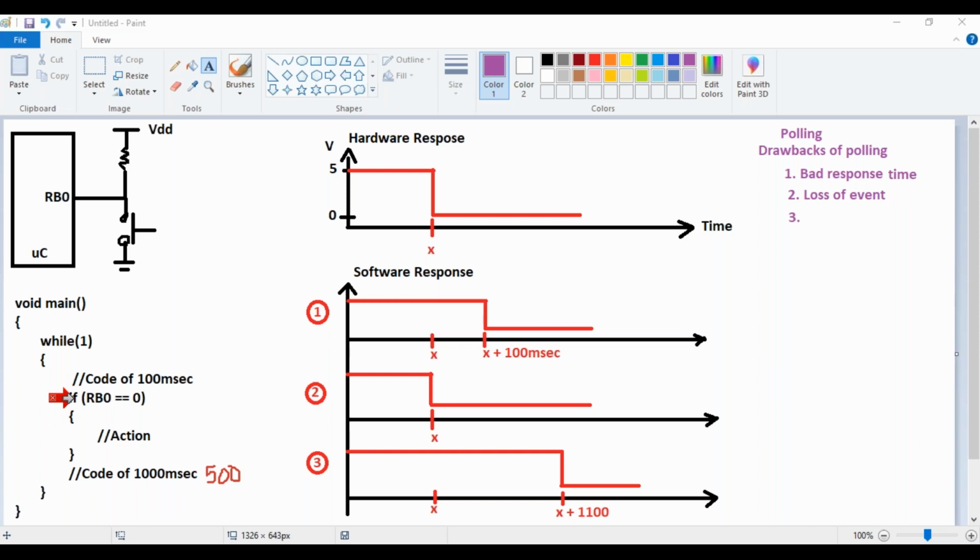So by the time I come here and see if the switch is pressed or not, obviously I will see that the switch is not pressed. Okay. So that is why I'm going to lose an event. So there is a loss of event also. Okay. So that is the second drawback. I hope you got this.